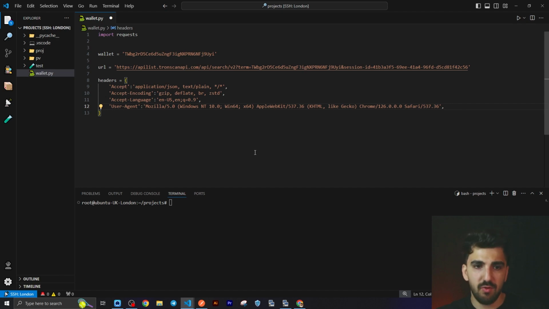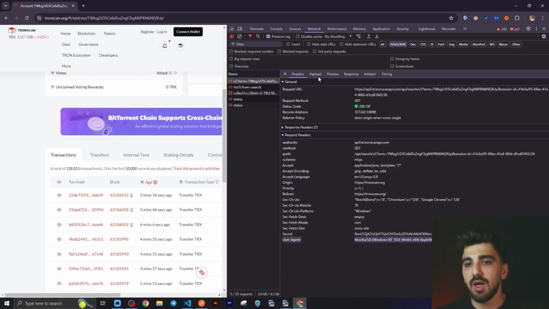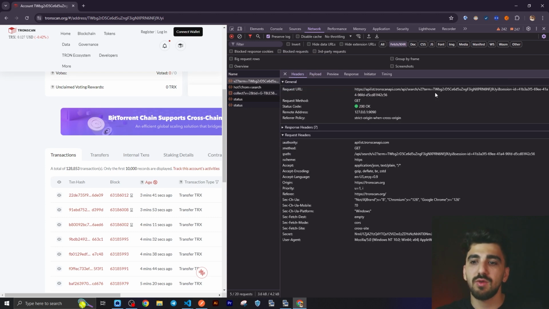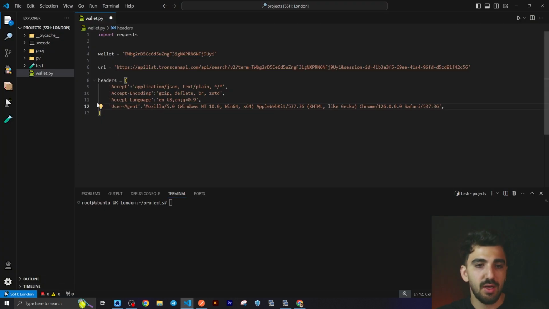Sounds great. Now we have the headers, we have the URL, we just need to send a request. Also, as you can see, they have session ID and term, but when you check the URL, you can see that we have the term in URL and also the session ID. So we don't need to create something like params or data. We have everything that we want in the main URL.